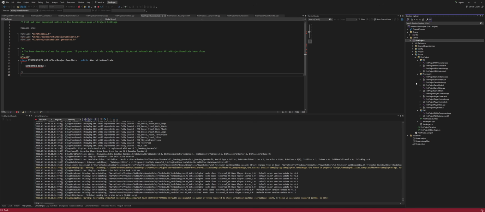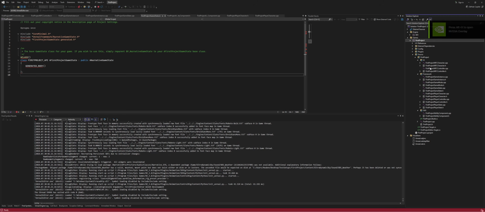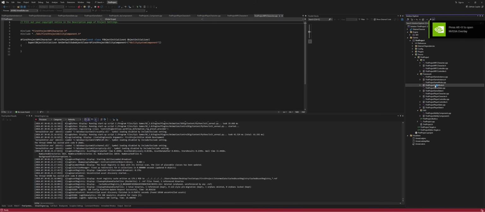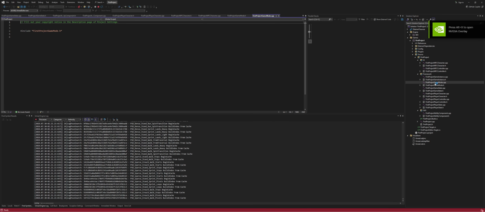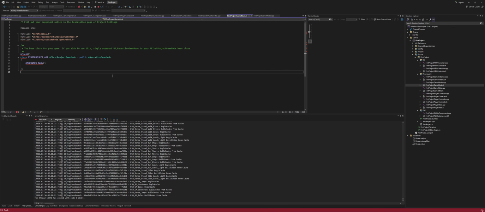If you are a C++ guy, another benefit of the template stuff is that you get a whole bunch of these subclasses pre-configured and ready to go. So instead of having to subclass the game mode yourself, you can see you have one set up out of the box, ready to go for you right away, which is pretty cool.